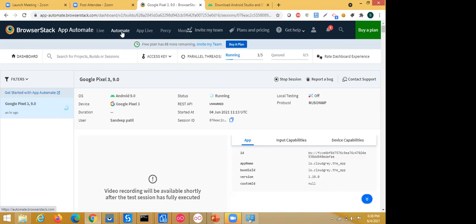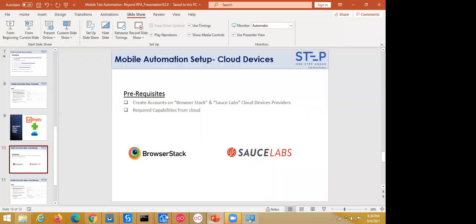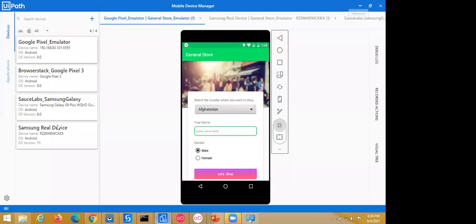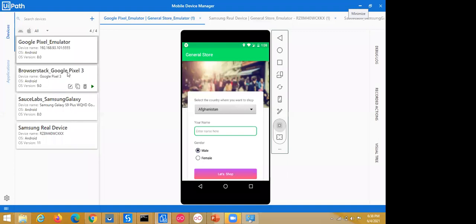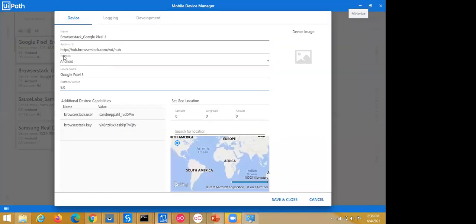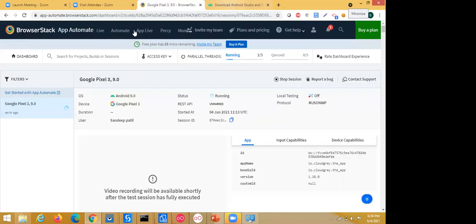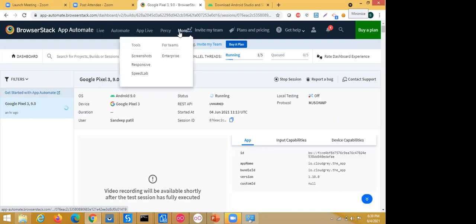Here we don't need to configure our Appium URL, because all the Appium-related tasks are taken care of by this cloud provider, right? The Appium cloud hosting is taken care of by BrowserStack. So this URL is received from our account. So we need to go to Automate. Sandeep, just a minute.